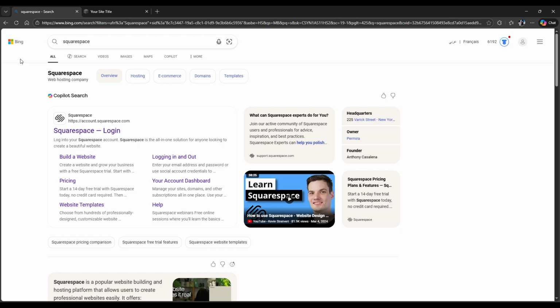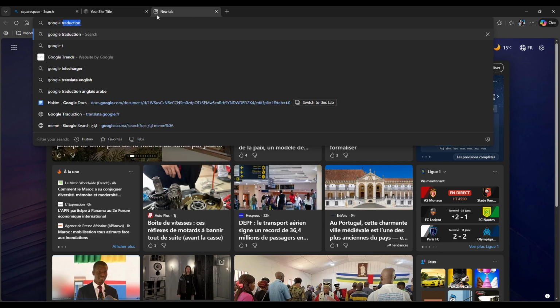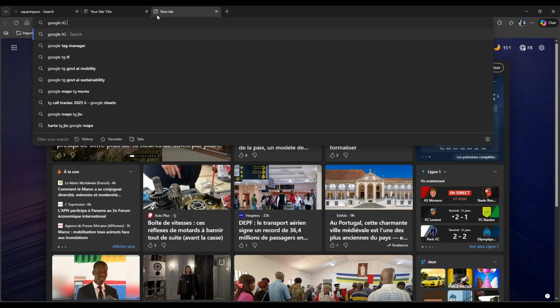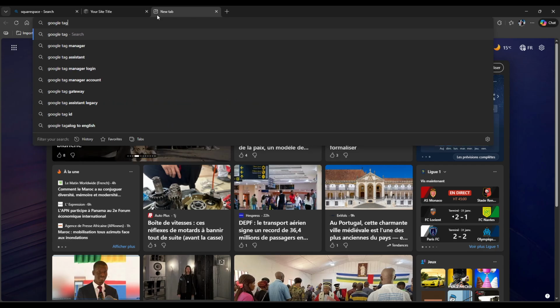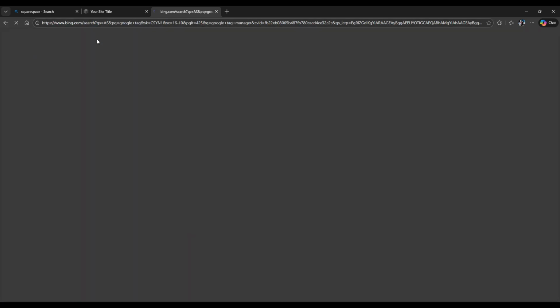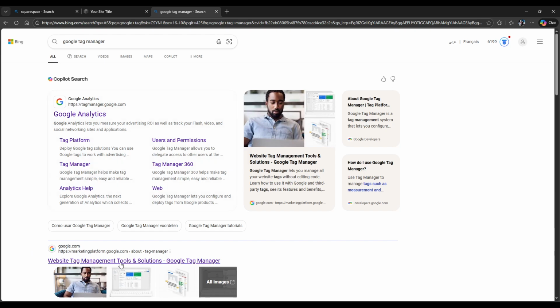First, go all the way and create a Google Tag Manager account by going to Google Tag Manager and creating a new container. I will show you how. So we are on Google Tag Manager. Okay, this is it. So Google Tag Manager, website tag management tools, go through here, create your new account or create a new container, then copy your container ID. It's usually the GTM and some code.